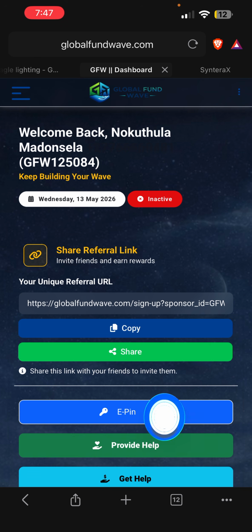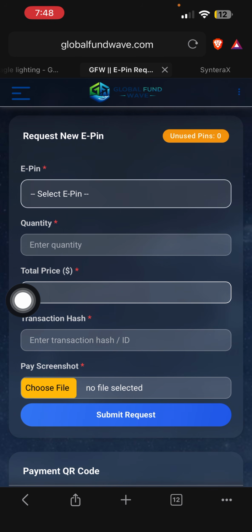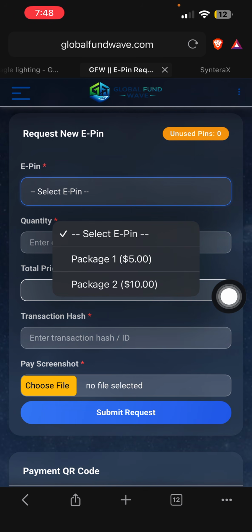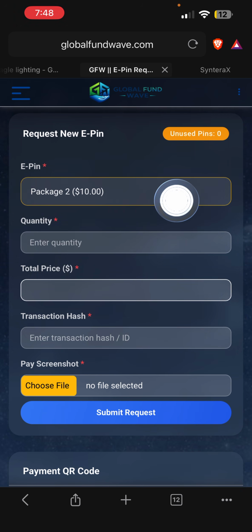Once you have registered, the first thing you want to do is go to EPin on your dashboard and say request EPin. Here, like I said, there's $5 as well as $10. If you go for the $5, you're going to provide help for $50. If you go for the $10 one, you're going to provide help with $100. We're going to select the $10 one, because we want to provide help with $100.